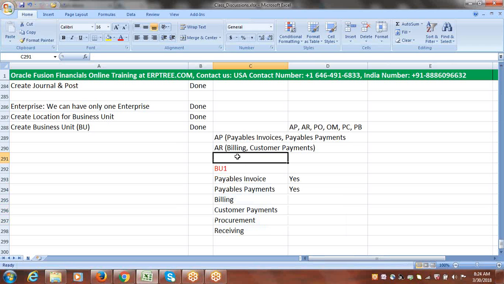We'll see where you can set how to assign our primary ledger to business unit, that we'll go and see now. Lakshman, when you say payable invoice or payable payments, does that mean payable invoice setup? Here we are talking about setup. When I say only payables invoice, you can do the payable invoice related setups. When you do the payable invoice related setup, the system will allow you to work on the payable invoice process. First, if you set to yes, then only you can do the setup. Once you're done with the setup, you will be able to work on the process also.